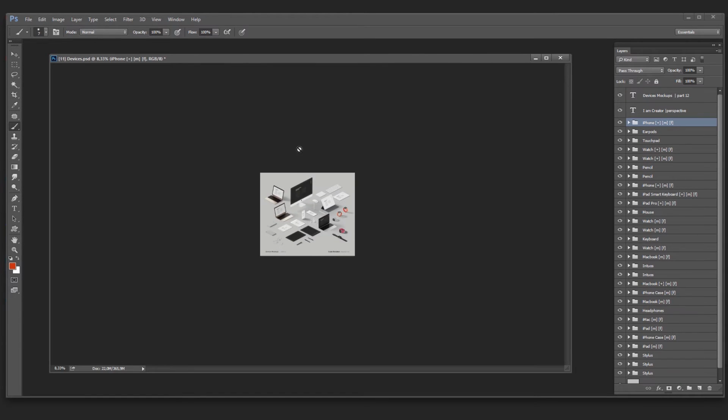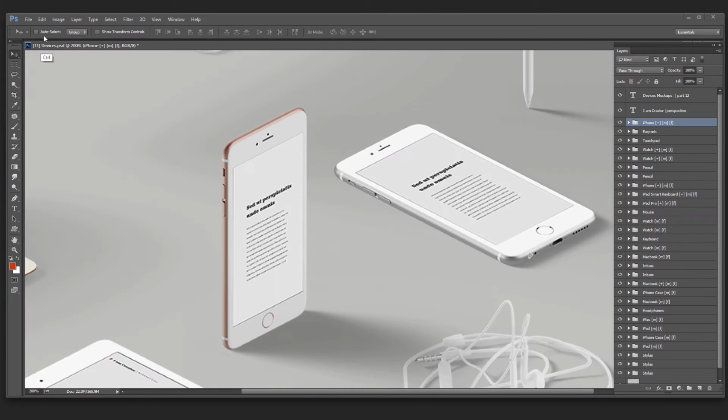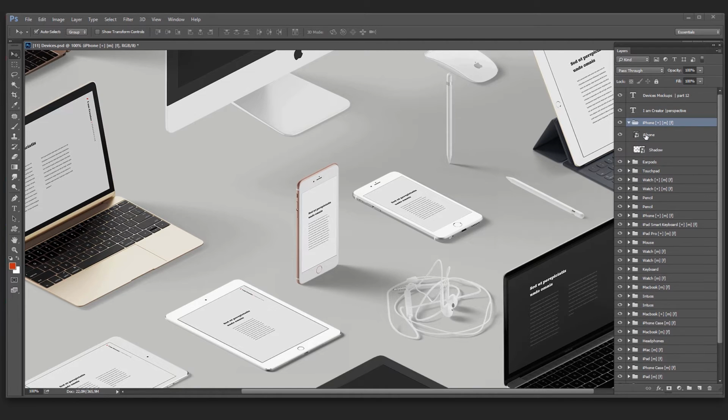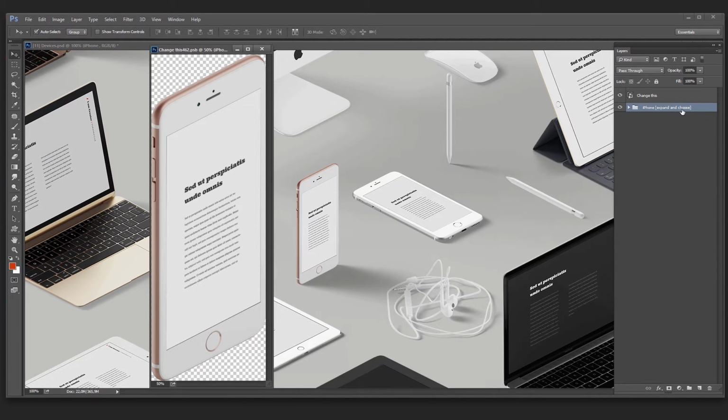Let's have an example. I have an opened file with the devices here. Here we have iPhone with a plus tag. So to see its additional options, I found the Smart Object layer. Now I double click on it. Here we see the Expand and Choose folder. So I open this folder and here are our additional options.